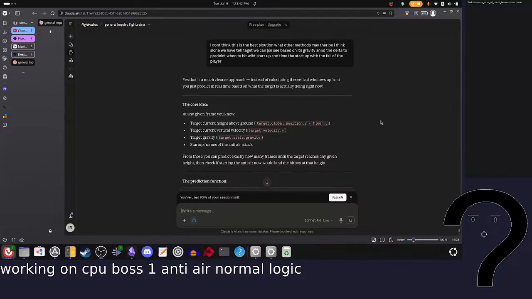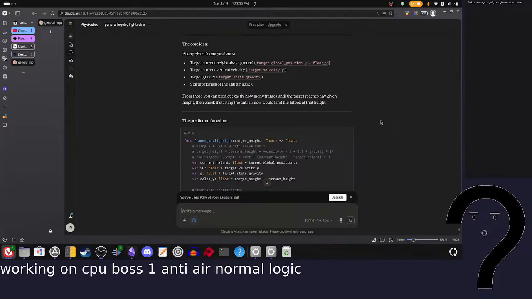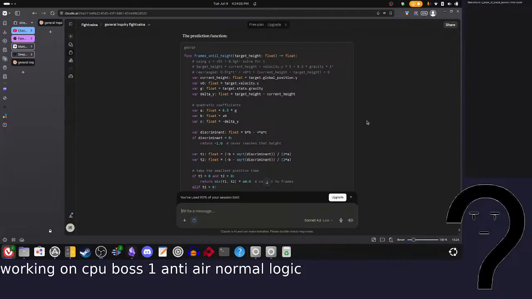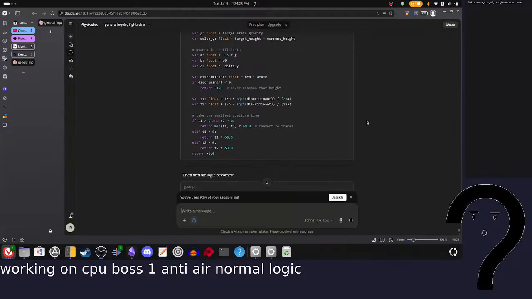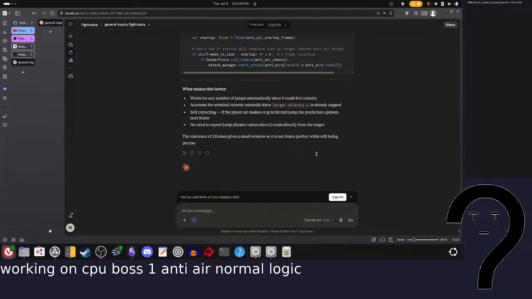At any given frame, you know the delta, the velocity, the gravity, and then you can predict exactly how many frames until the target reaches any given height. And you can get the starting window into your hitbox at that height. Come on. My session loads over, that's fine. Okay. Frames until target height. Okay.